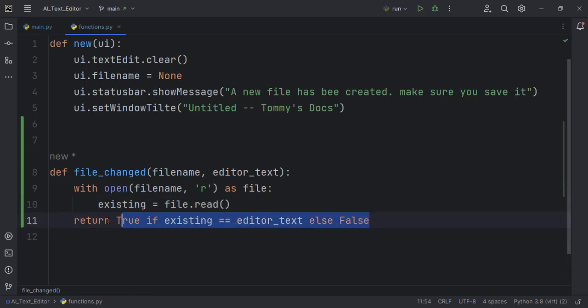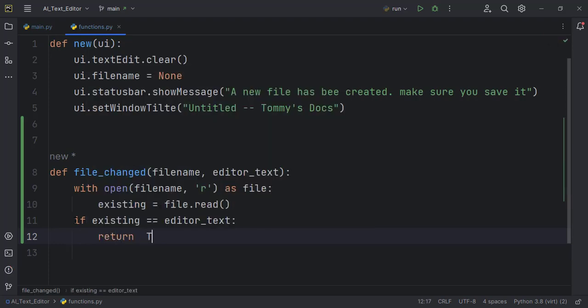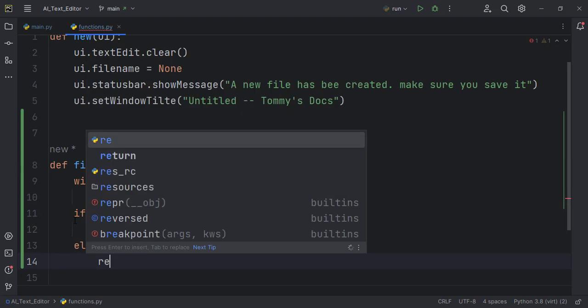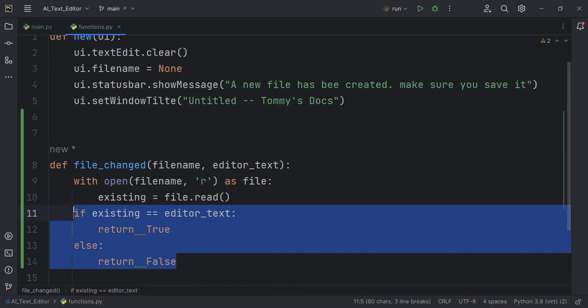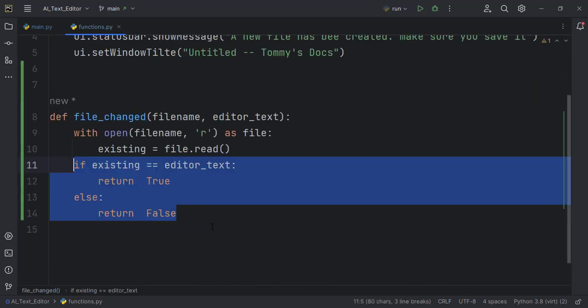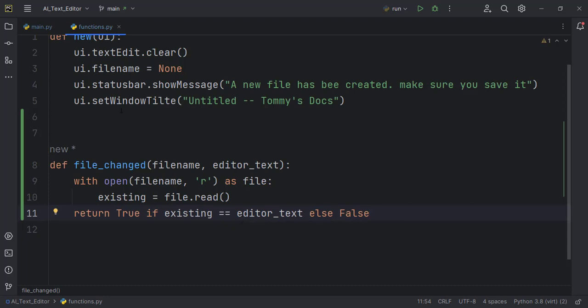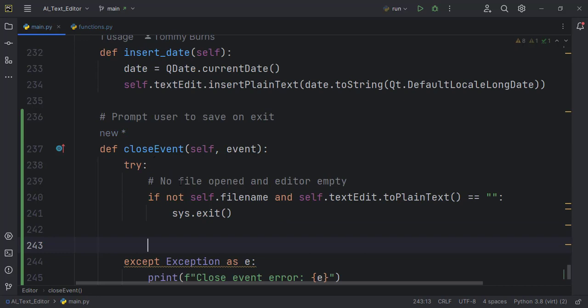It is the shorthand for writing blocks of if elif statements. I can make it this way: if existing equal to editor text, then return true, else return false. This is the normal way of writing it, 4 lines, but you can also write it in just 1 line. This one and this one perform the same function. They are the same, but I prefer this one. So this one will check it for us and then give us the feedback so that we know what to do with it.